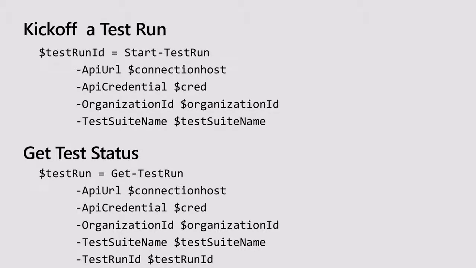Now, kicking off a test run. This is all based on PowerShell. We provide the APIs, and you can execute them similarly. So you can do a start test run. Similarly, you provide the connection host, the API credentials, username, password. We're also looking to support server-based authentication as well. Then your organization ID and your test suite name. That kicks off your run. The runs typically run relatively quickly, depending on how many test cases you have within there. One test case, I'd say, you would run within 5 minutes. But as you continue to add more test cases, they'll be executed sequentially.